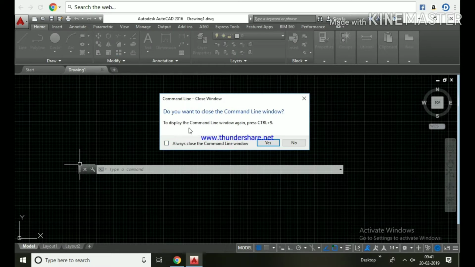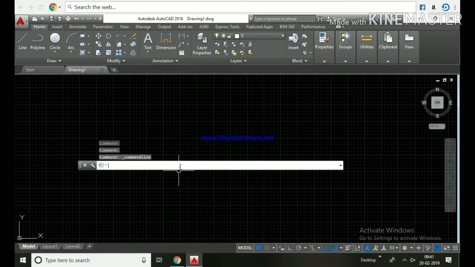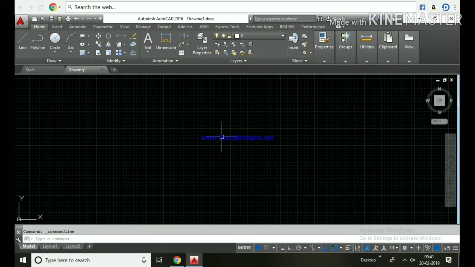Suppose this command bar is closed. Control 9 is a shortcut key. So command bar is closed. How to get the command bar? Control 9. Okay. Let's place the command bar like that.